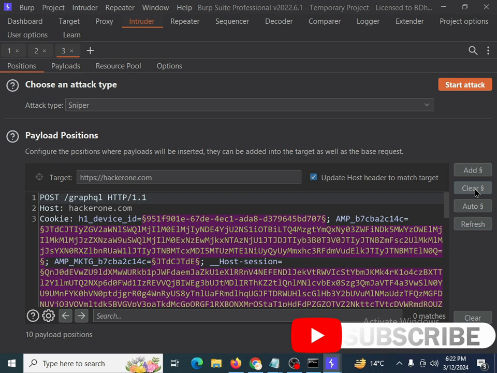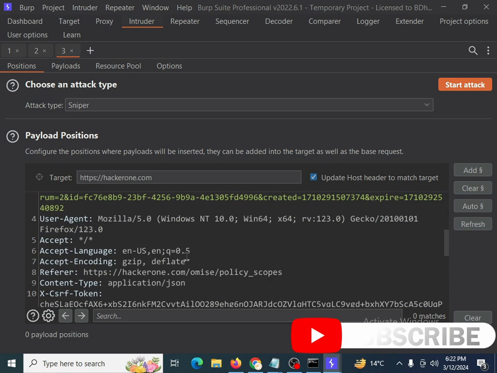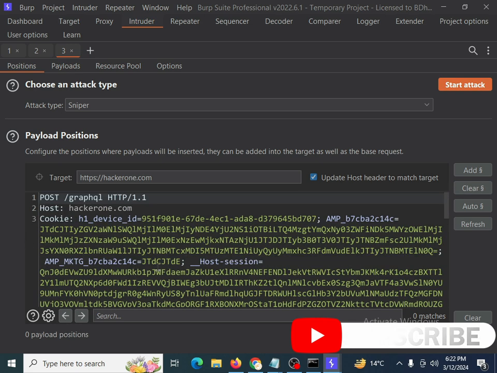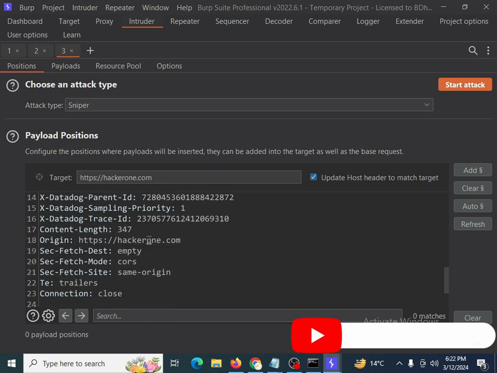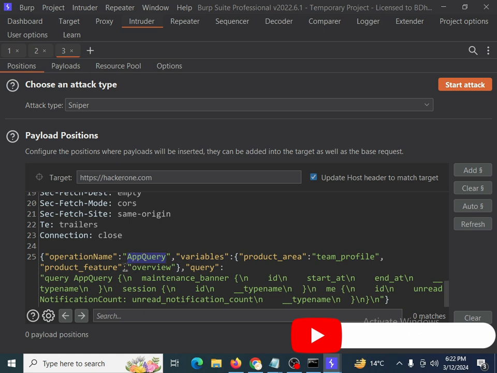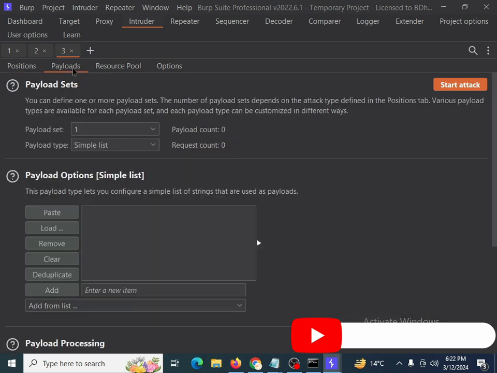Click clear, which clears the default selected values, and after that we just have to specify which parameters or which endpoints we want to test. So let's say we are going to test this app query. Select this and click on add. This will add dollar signs, meaning this particular thing which we have selected is going to be tested with any specific type of payloads you want.